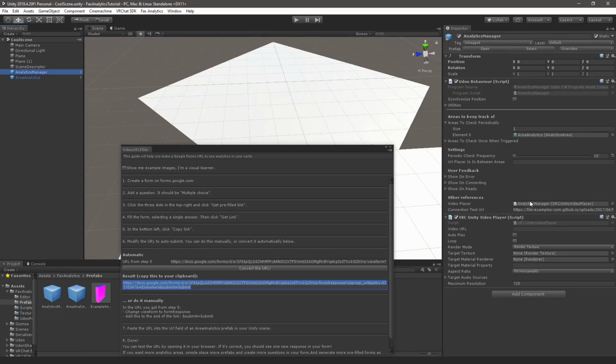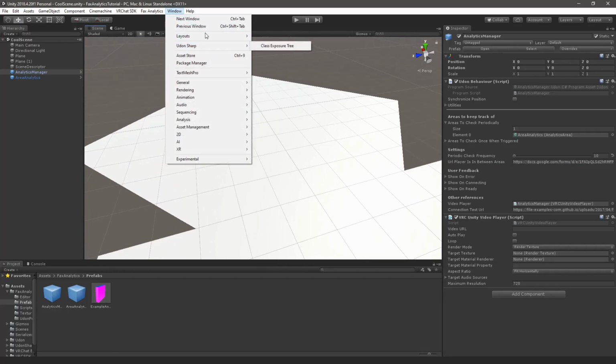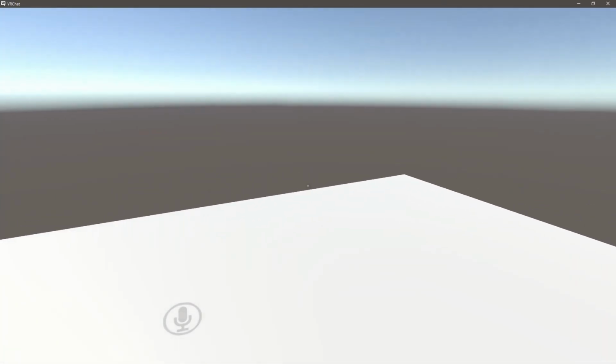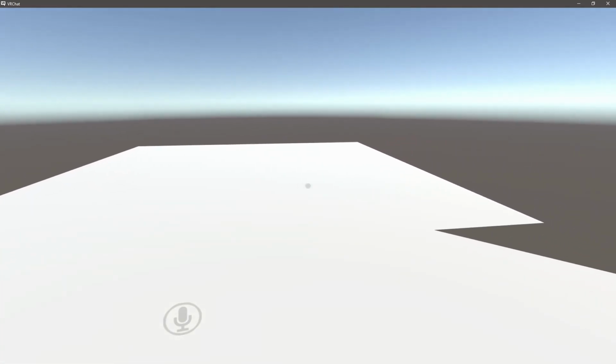And let's enter that into our Analytics Manager. There we go, now we're all set. Now just give me a minute to upload the world and we'll see if it worked. Now here we are inside the world. Inside the world, you're not going to get much feedback unless you open the log files after visiting your world.